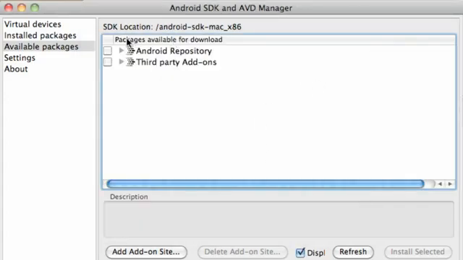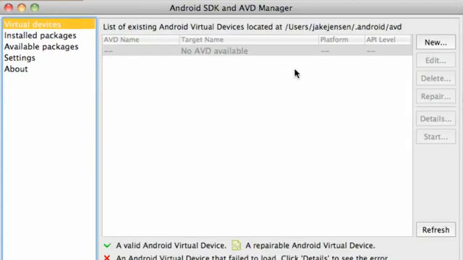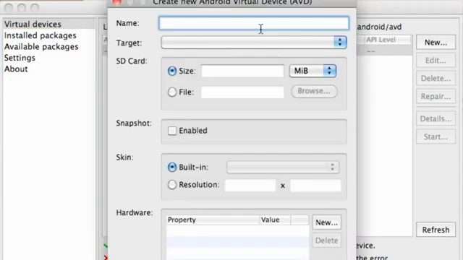We have our stuff installed, and when we go to Installed Packages, we can see some of the options that we downloaded. The other thing we're going to do real quickly is set up the emulator. So we're going to say Virtual Devices up here and hit New, and we're going to call this one DroidX. Again, this has to be one word, it can't be two words, so no spaces.